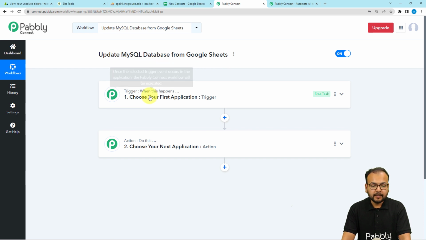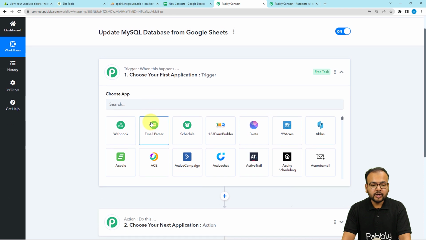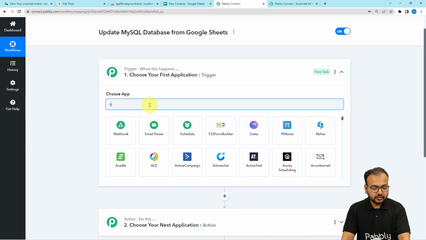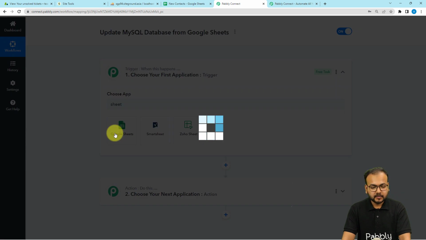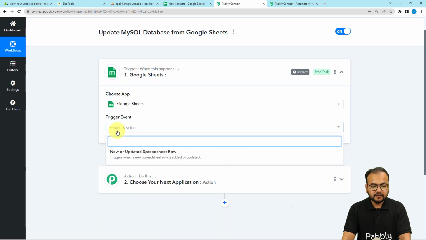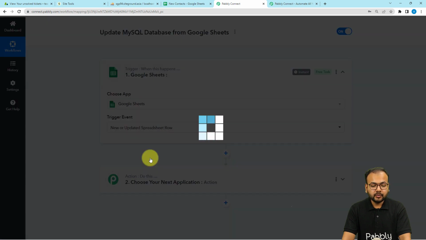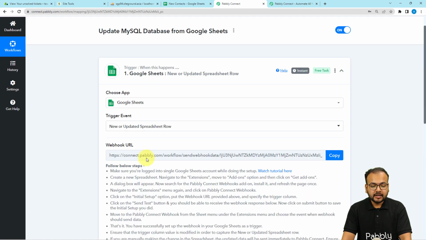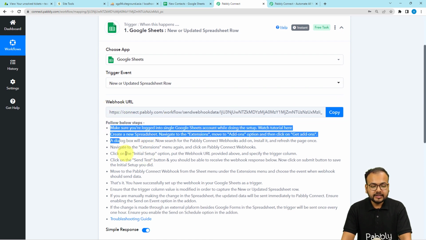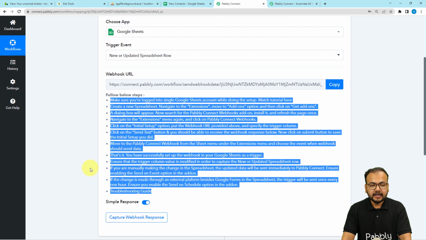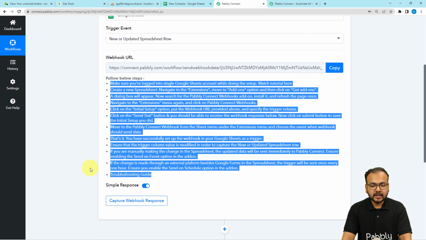Okay, so for that to happen, first of all, we need to connect Google Sheets in the trigger. So search for Google Sheets. Then select the trigger event as new or updated spreadsheet row. And it will provide you this webhook URL. So with the help of this and following these instructions written here, we can create a connection with Google Sheets. And after making that connection, we are going to capture the response of that connection.